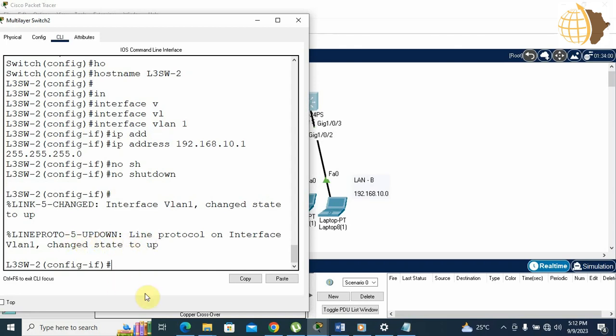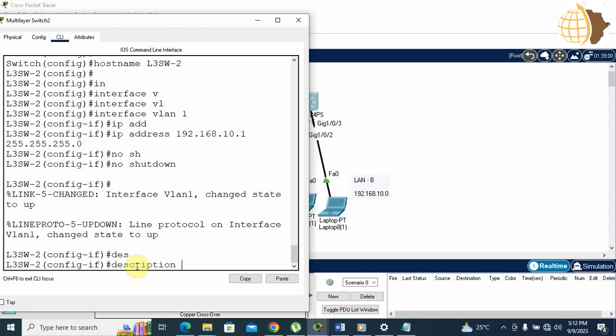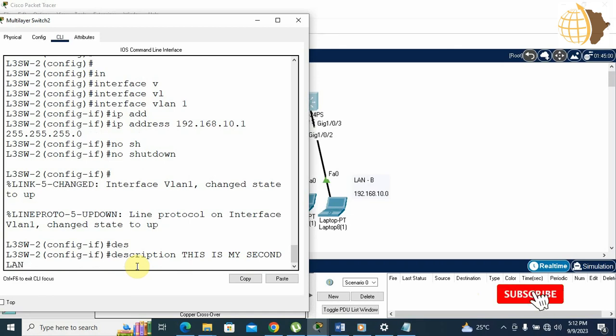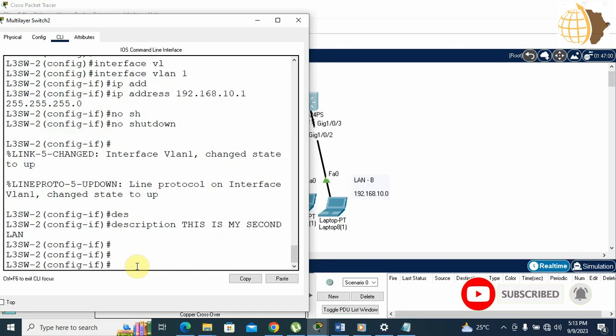With the interface, I can also add a description. A description is like me labeling the interfaces. So how do we add the description to an interface? By typing description, and then I will write any message. Let's say this is my second LAN. Something like this. You see it will appear.